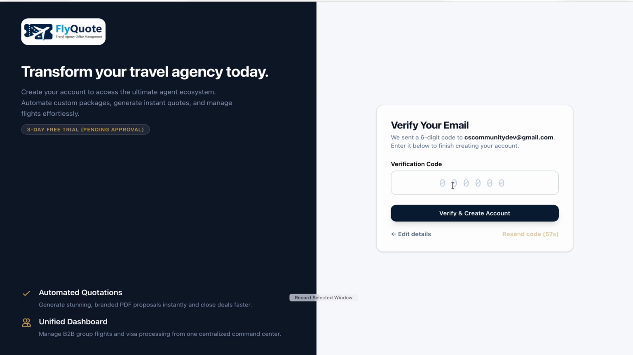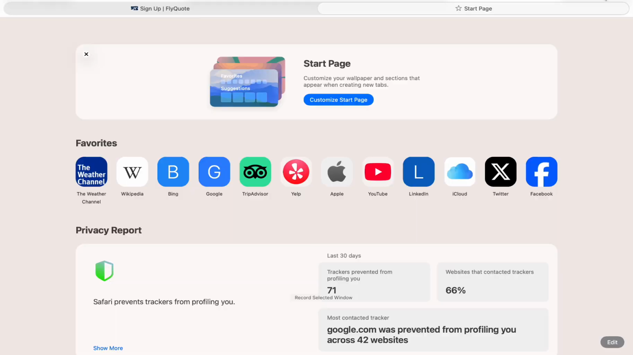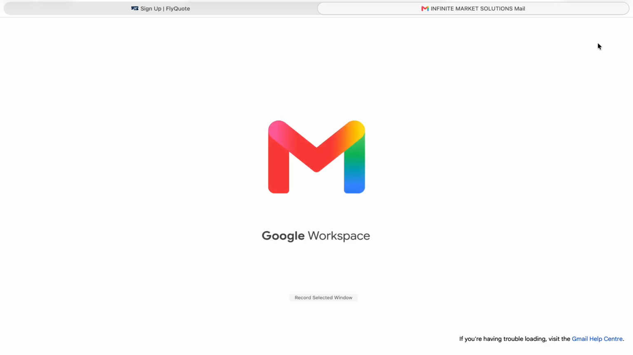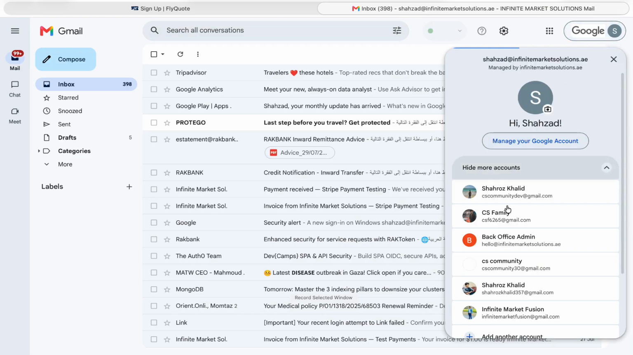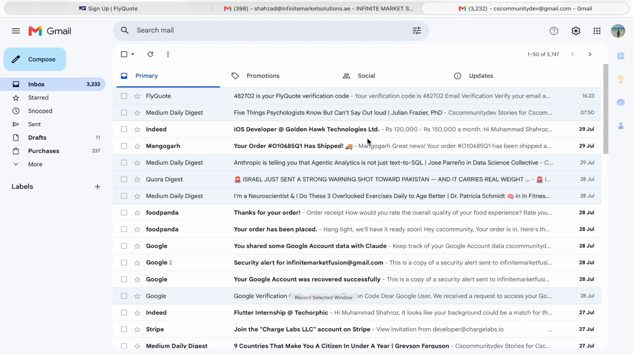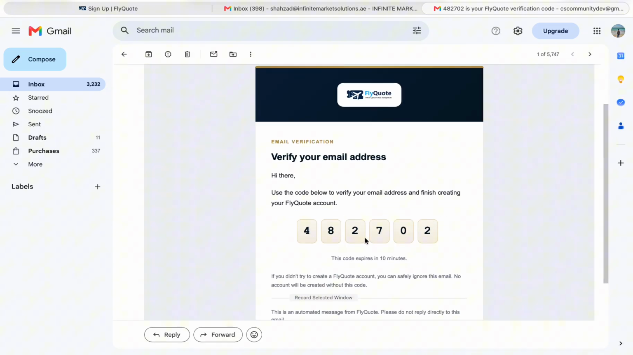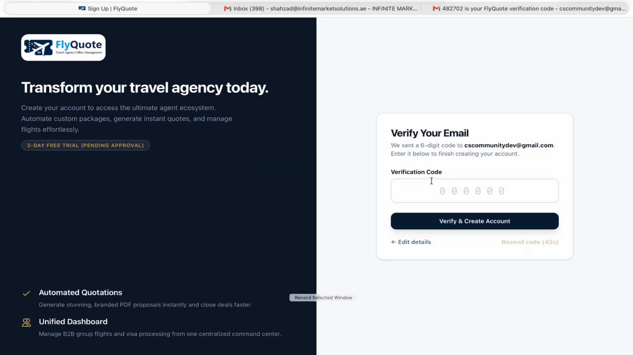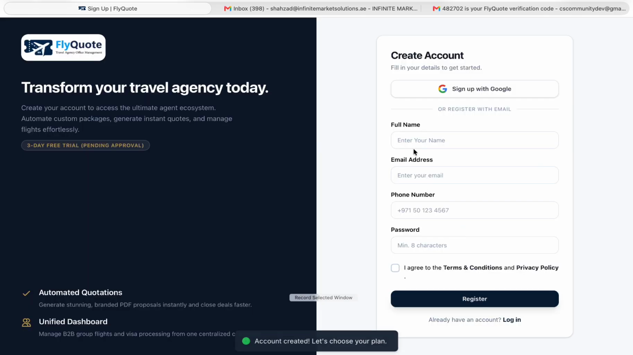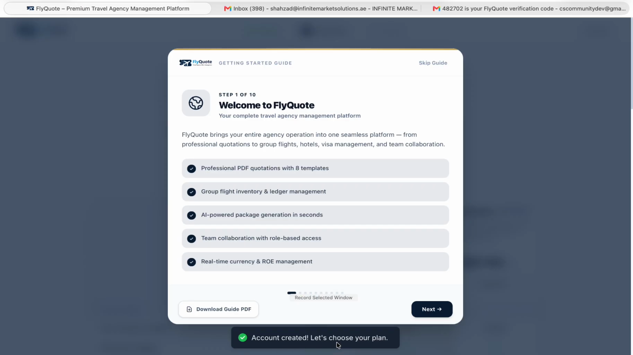So I got a verification code on my email. Let's check that out. Here is the email. So here we have the verification code 482702. Verify and create account. Account credentials, account created, let's choose your plan.